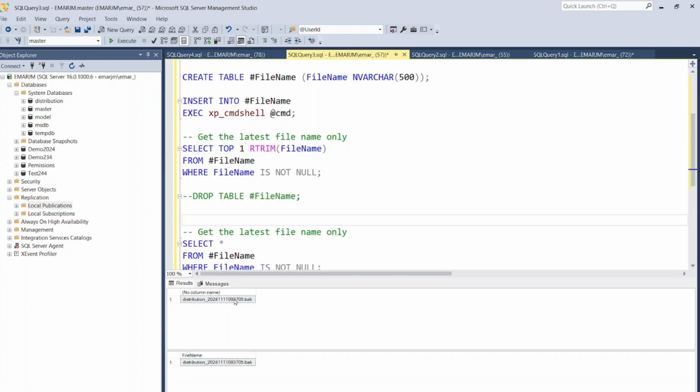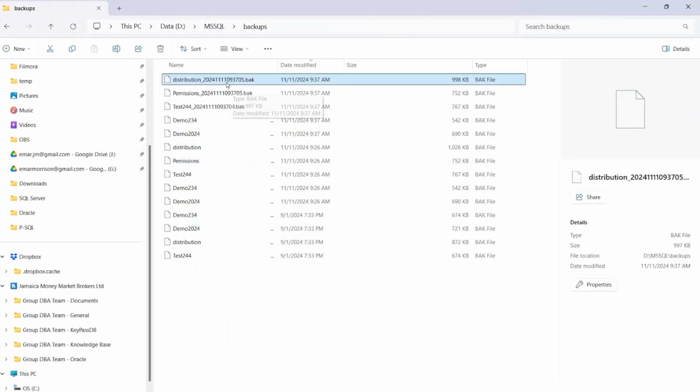This is the last file that is in the directory. Now let's go to the directory to validate that. And this is the last file that was written to the directory. So this was November 11, 9:37. This was the last file that was written, and this was sorted by date modified. So you can use that to confirm as well.